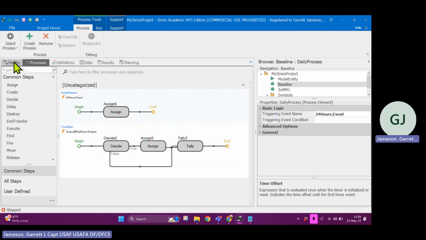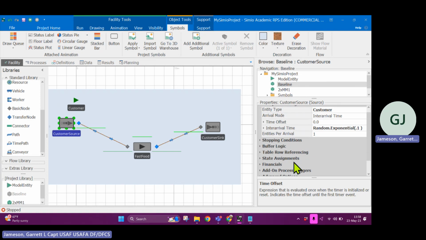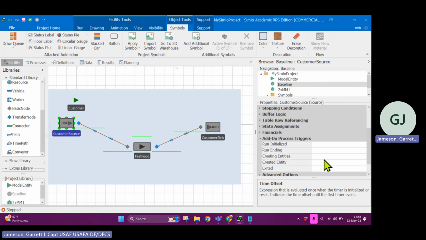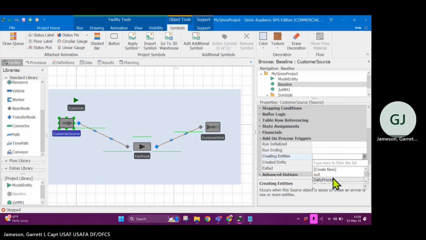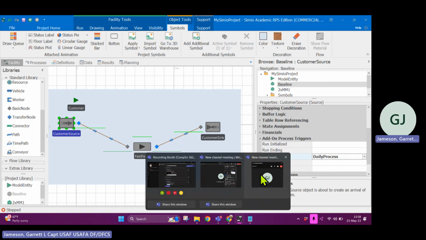And then the most rudimentary way would be inside the facility view. You could click on any of these blocks or the nodes and use add-on process triggers and assign a process here. Well, I hope you found that useful. Happy modeling.